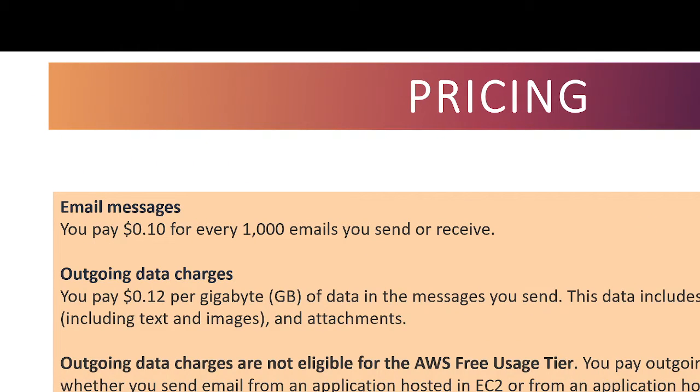More on the pricing. Email messages, you pay $0.10, which is 10 cents, for every 1,000 emails you send or you receive. Second thing, the outgoing data charges, you pay $0.12 per gigabyte of data in the messages you send. $0.12 meaning 12 cents. This data includes headers, messages, content, including texts and images and attachments.